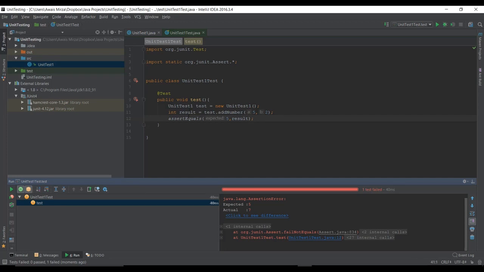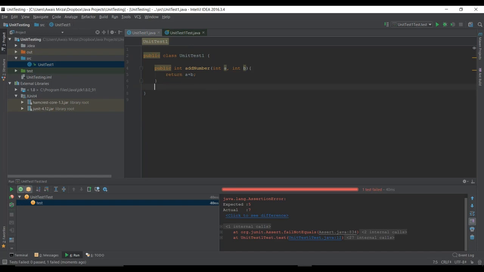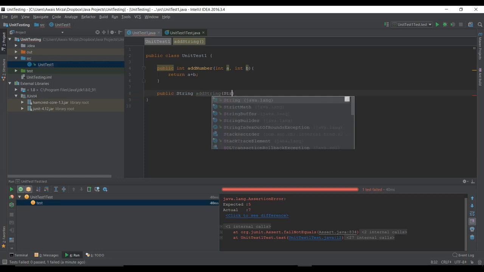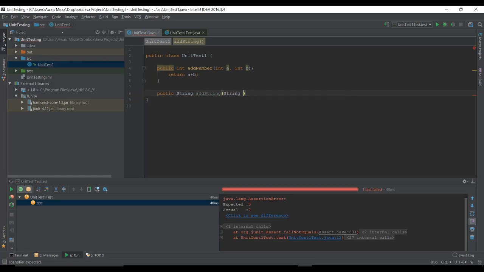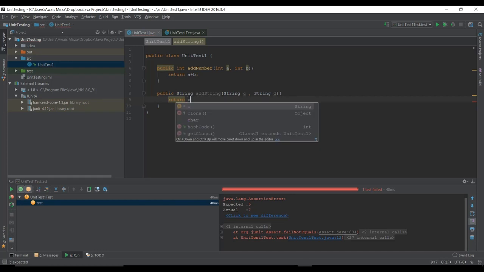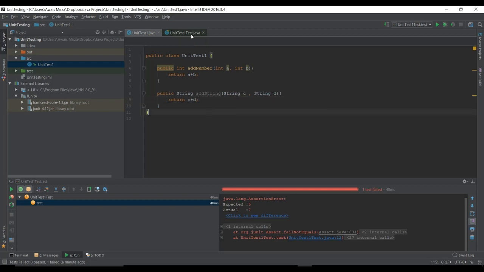One more thing I want to mention here is that you can run multiple tests in one test class. So if we change that to, let's say, make it 7 back. If we go back to the UnitTesting1.java class, I'm going to create another public method with String as a return type, we name that method, and then we can say String c, String d, we can say return c plus d, which is going to concatenate. Now we have another method, right?